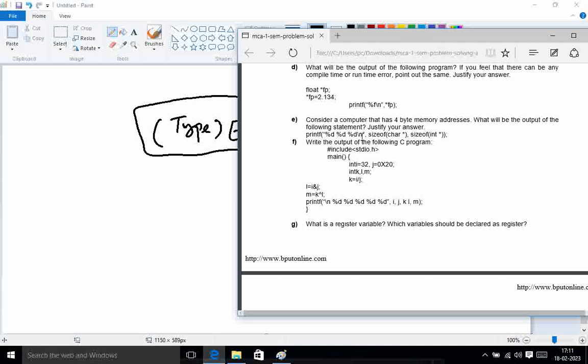Printf percentage d percentage d percentage d. Size of char star means your character pointer. Size of int star means integer pointer. So what does it represent? Both cases will return the size of a pointer. As you are considering the 4-byte machine address, whether it is character or integer, whatever it may be, it will return the size of your pointer.